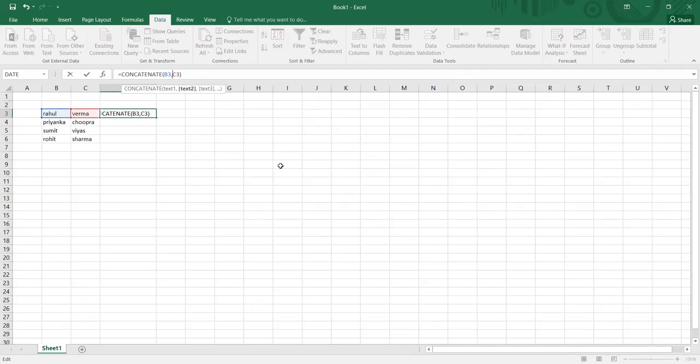So Atulya, you need to put a space. Yeah, put a double quote. A space inside the double quotes, yes. And then put a comma after double quotes. After. Yes. Enter. Okay.